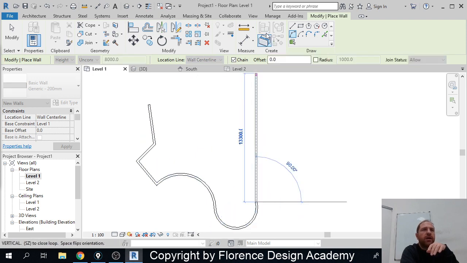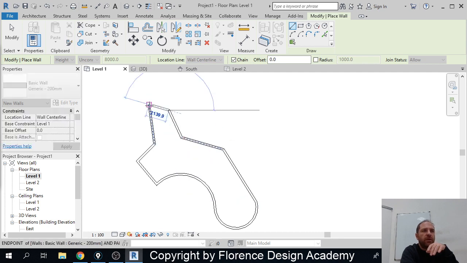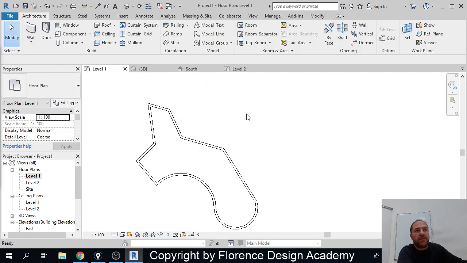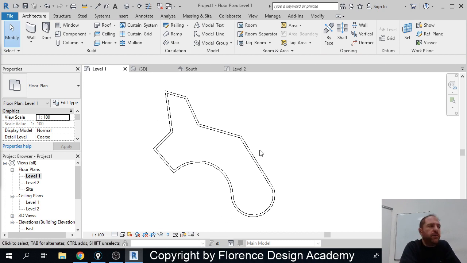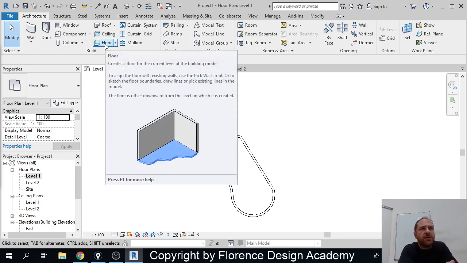Because redrawing these walls will simply take forever, and I don't want to retrace with line, with arc and another arc all my walls. So what I have to know is that the option that comes by default, called pick walls, technically works like this. You click floor.